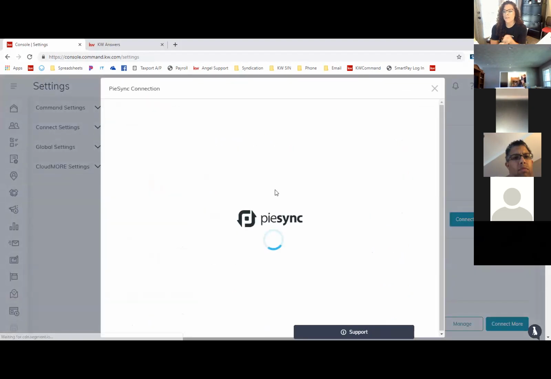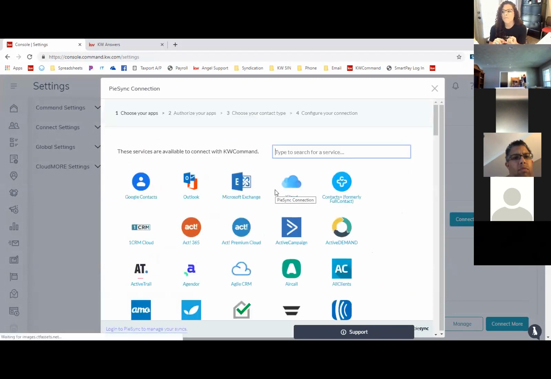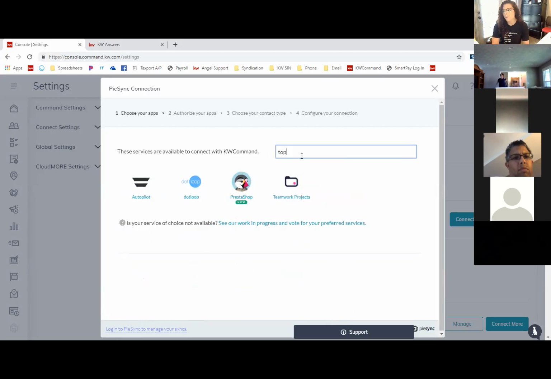For those of you that use another CRM, such as Top Producer, you're able to pull those contacts in through and import them in. PieSync is a one-time free import. However, if you want those contacts or leads that you're potentially getting into that database continually to import, you will have to pay for them. But your first import is free. There's over 150 applications on here, so you just need to search for whatever one you're using.